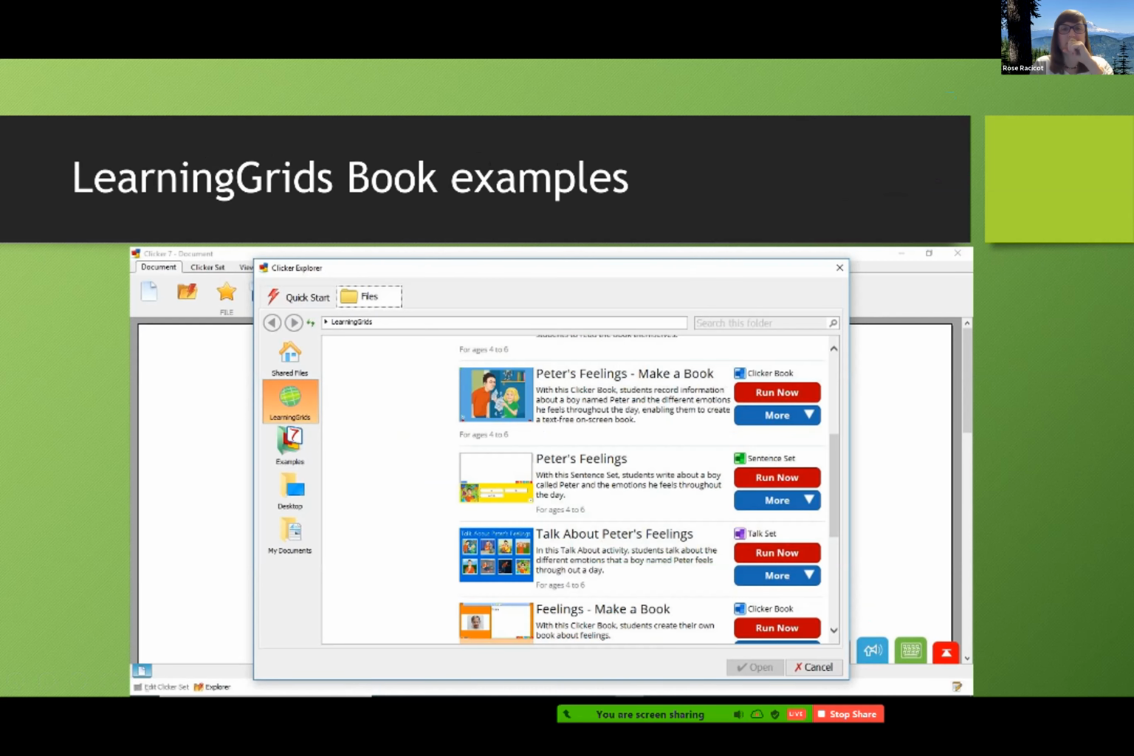Here's one where I just pulled up Clicker Books. The Clicker Books are the blue icons. Peter's Feelings, Make a Book. This is kind of cool because it has a whole set of activities around this book. This is sentence writing. It's talking about the book, a talk set, or here's the Clicker book to make a book. So you can have a whole series of activities, reading and writing, around one theme, including a book. That's another really nice thing you can find in the Learning Grids.